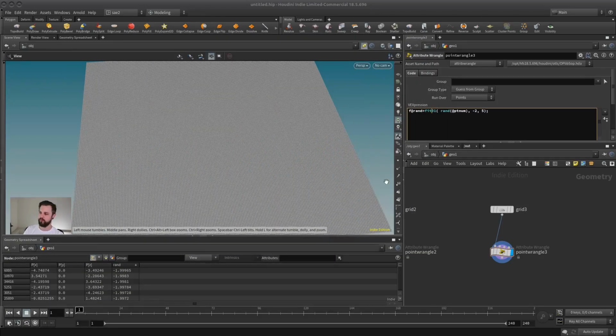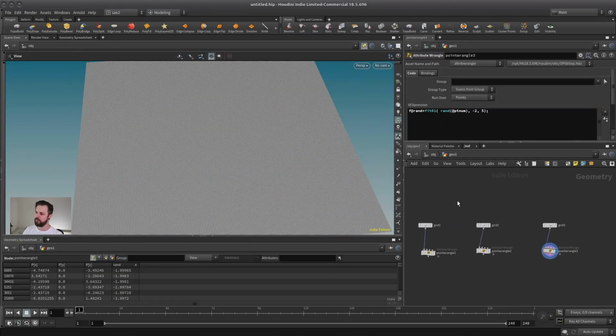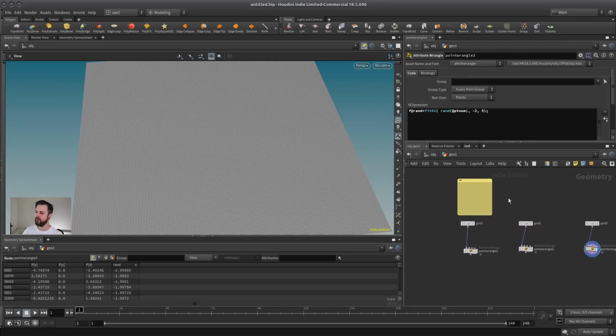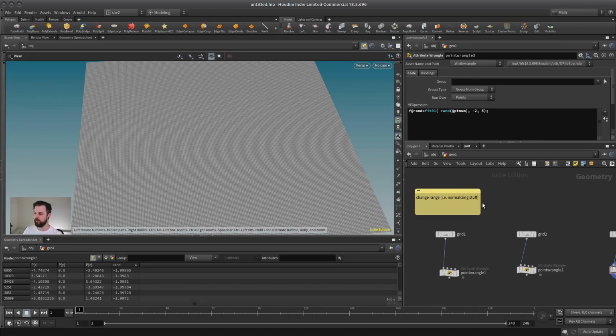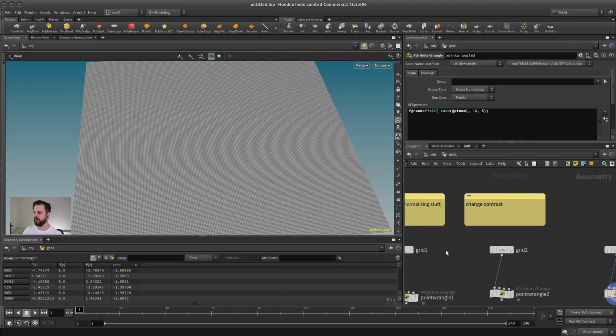But the most important thing really is that the 3 most common use cases for fit is simply changing the range. So this is often for normalizing stuff. For example, for an input of a ramp, which would be a very classical example. Then I often use this to change the contrast of something. And as you've seen, there are alternatives to that.